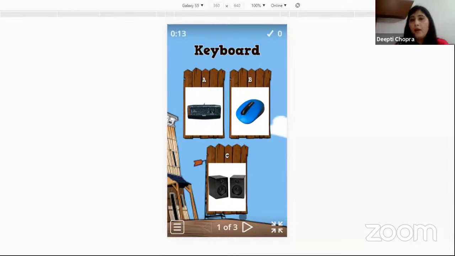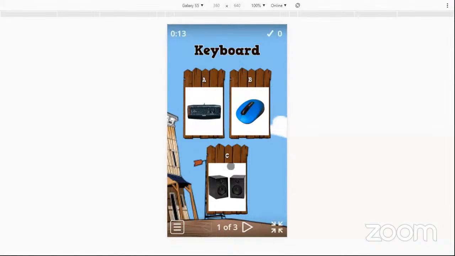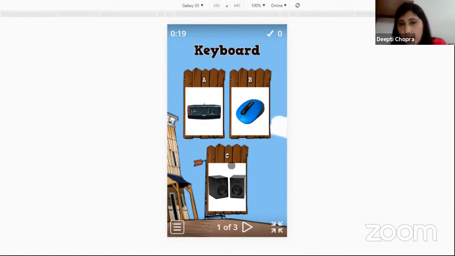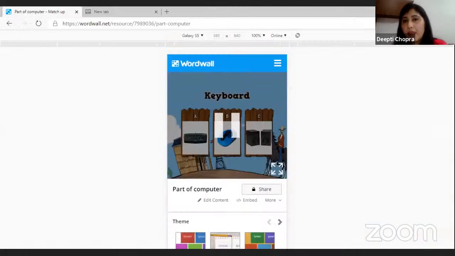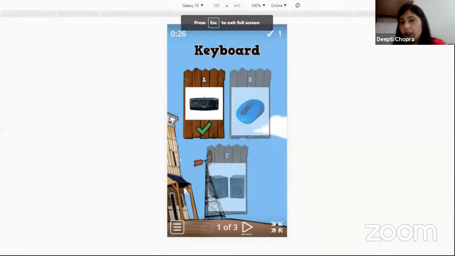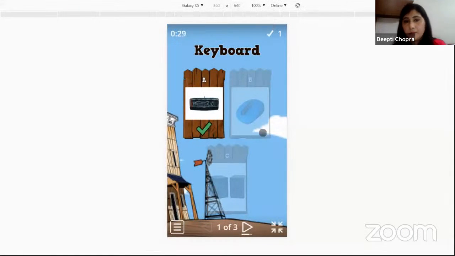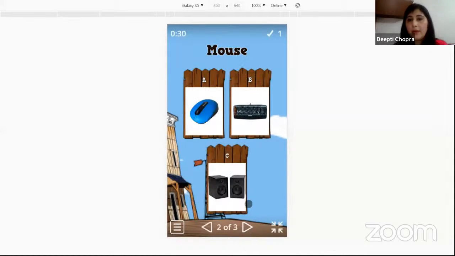Yeah. So this is in the form of quiz. You can give the game in one template only, but the child has the right to change the template and play the same game. Keyboard: now he has to search for keyboard and click here, keyboard, and this is the right answer. So this is how the quiz will be.